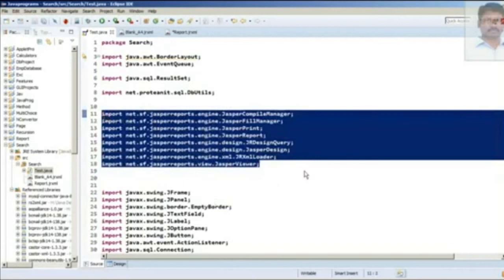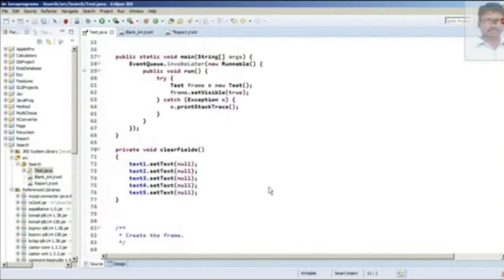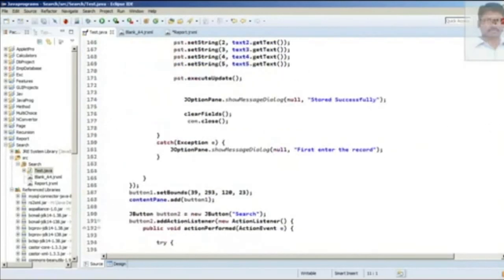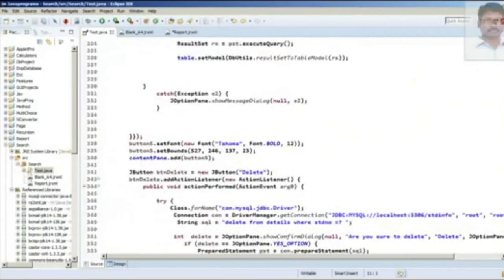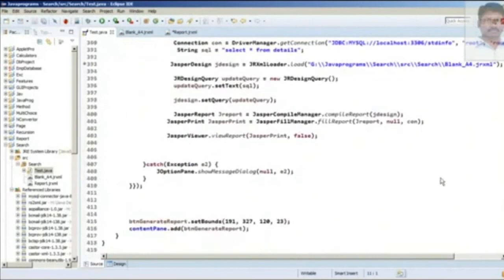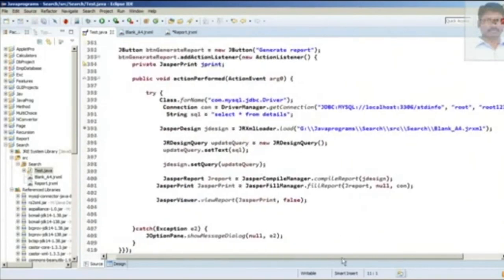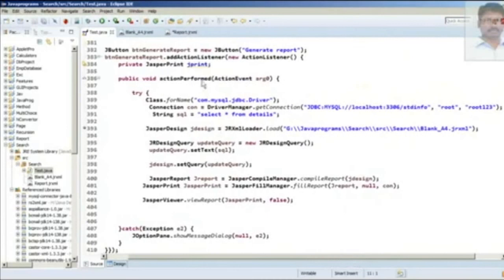Okay, let me go to the code. Look at here. When you double click the generate button, what you have to do is type try catch. You should have a try and catch block. Just keep the default. Now, what I did was simply copy these two lines from my previous buttons like add and so on.